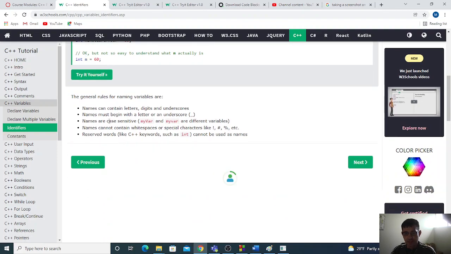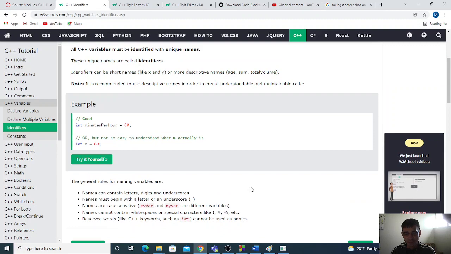The general rules: they can contain letters, digits, underscores. They can't have any spaces. Names must begin with a letter or an underscore, not a number. Names are case sensitive. This is what I was talking about earlier. They can't contain white spaces or special characters. And here's another thing that is important. It cannot contain reserved words like C++ keywords, such as int for integer. That cannot be used as a name. I don't need to give some examples.